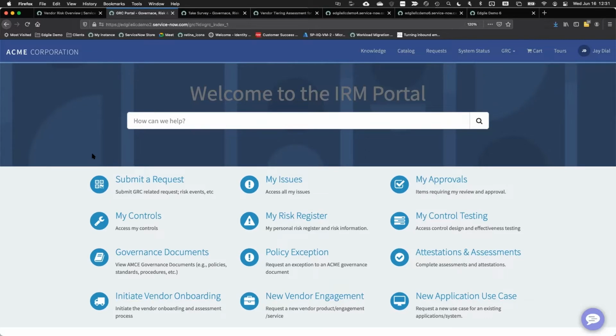So what we're looking at here is a portal that we've built for end users specifically to give them a one-stop shop for all things GRC or IRM. Along the bottom, we have the different requests that the business can make to initiate the vendor onboarding process. The first one here is to request that a new vendor be onboarded. The second is to do new business with an existing vendor. And the third is potentially we want to use a particular product in a new or different way.